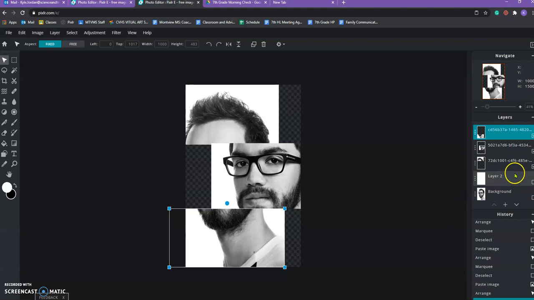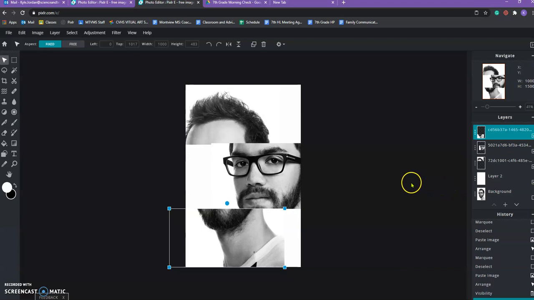Earlier, I turned off my layer number 2, which was the color background layer that we created at the beginning. And all I need to do is make sure that I turn that box back on. And you can see that now we've got the shifted look that we're looking for in this particular day's lesson.